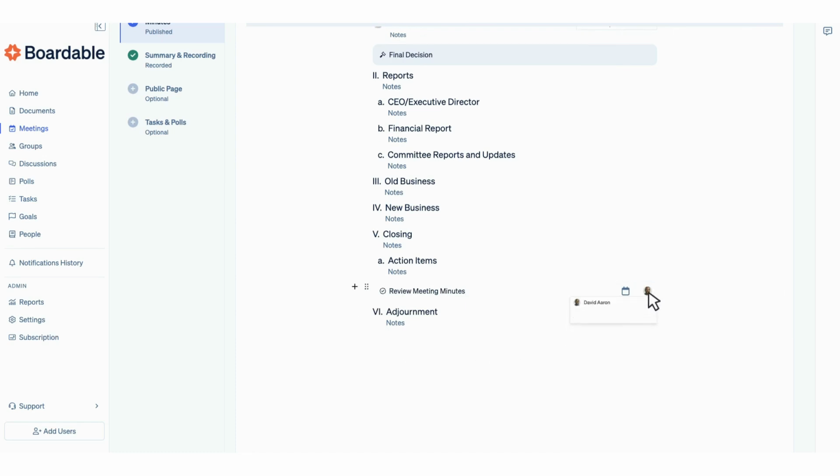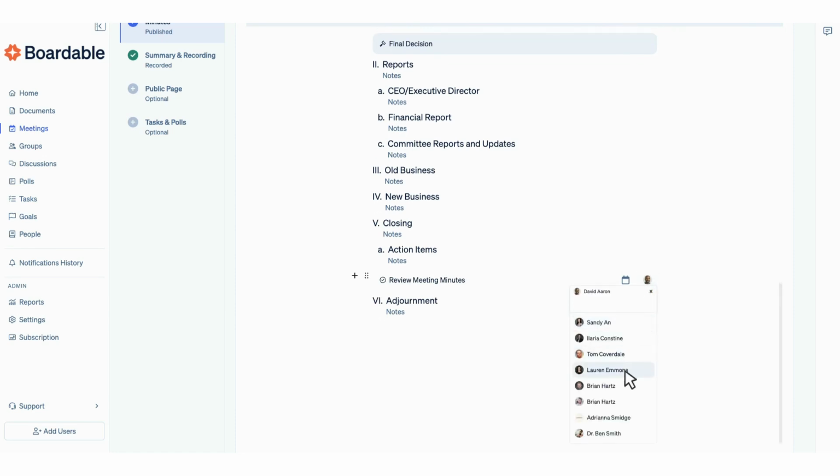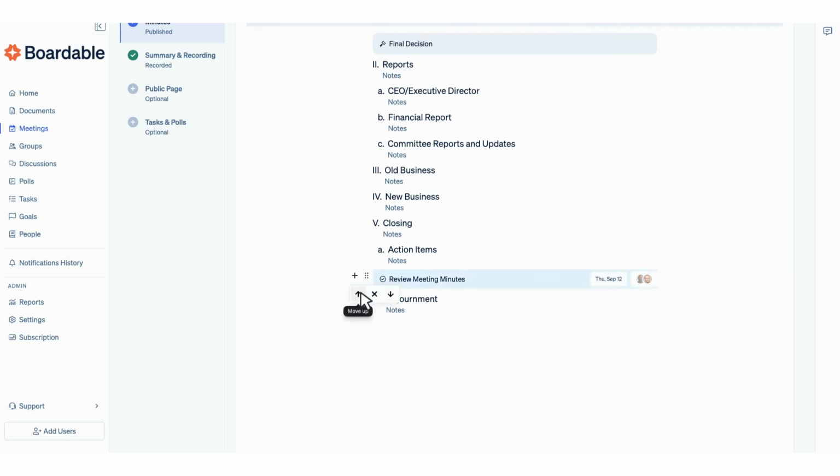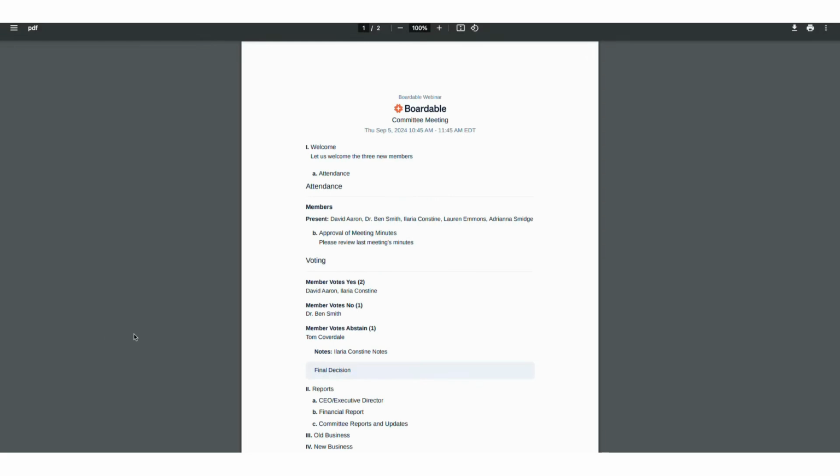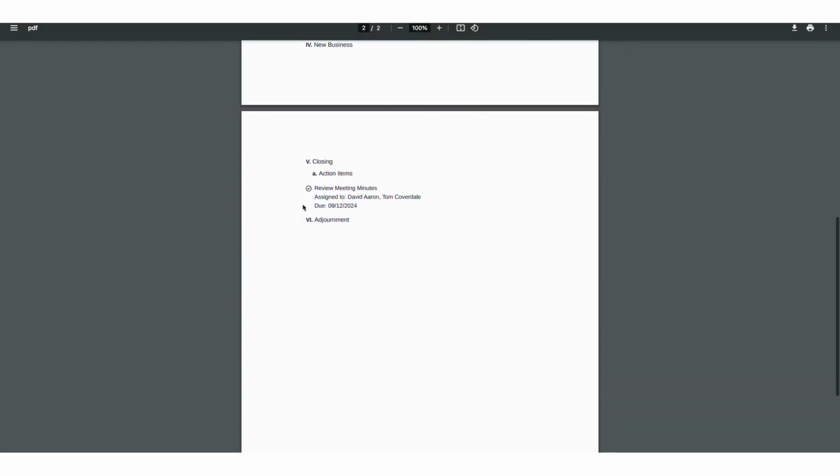Click on each person's name that should be included in the task. To remove a user, click their name again. Select a due date for the task. To move the section, use the arrows to reposition the section or the X to delete. When the PDF version of minutes is generated, tasks are identified with a clipboard icon.